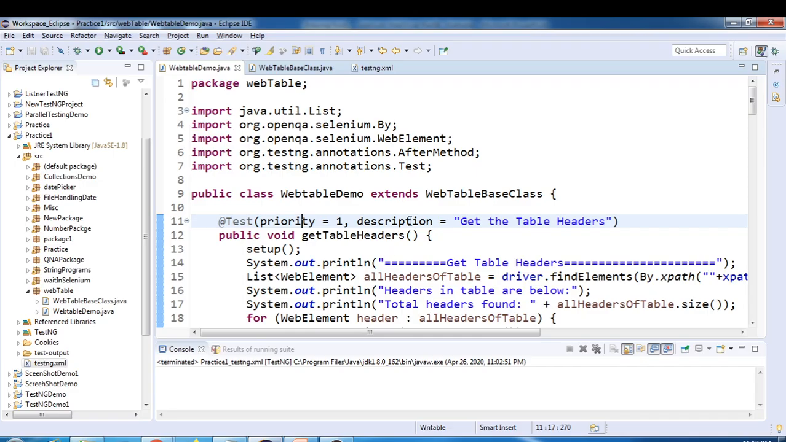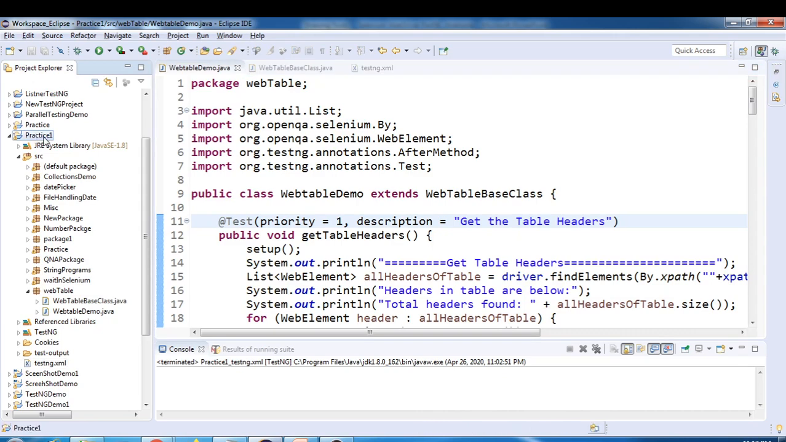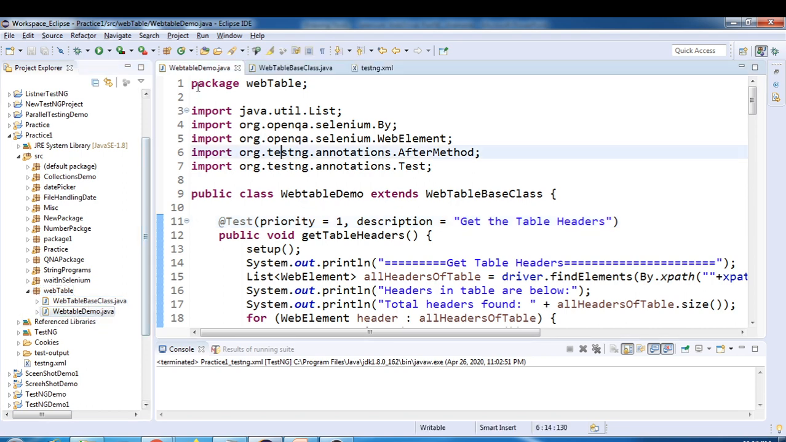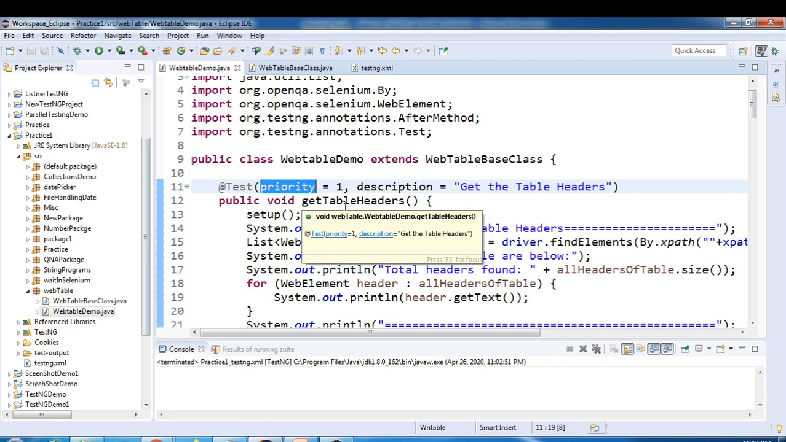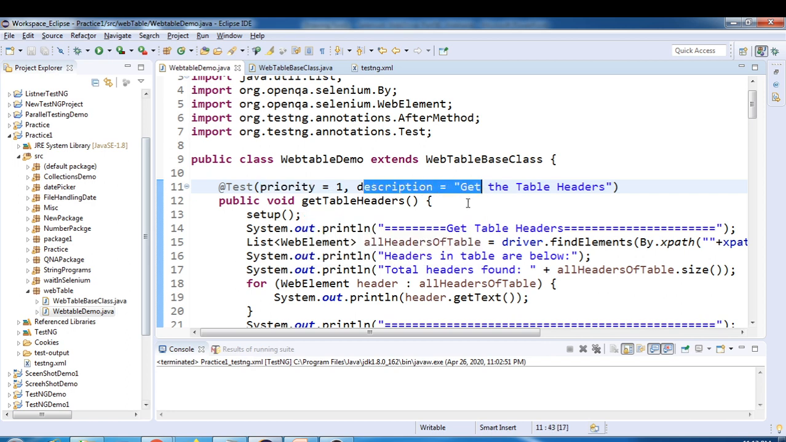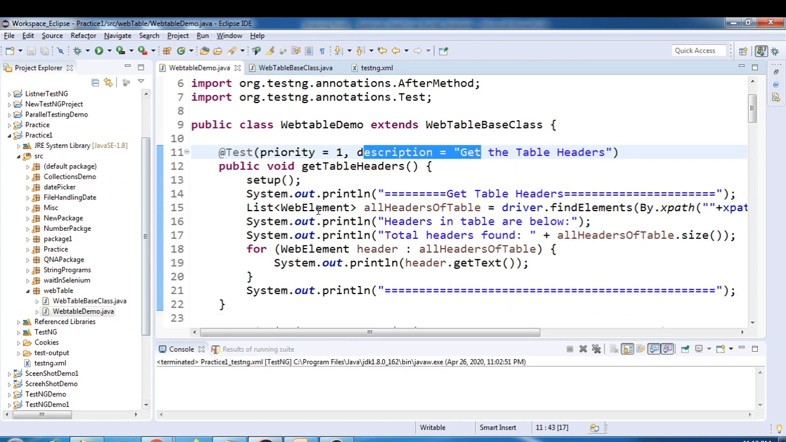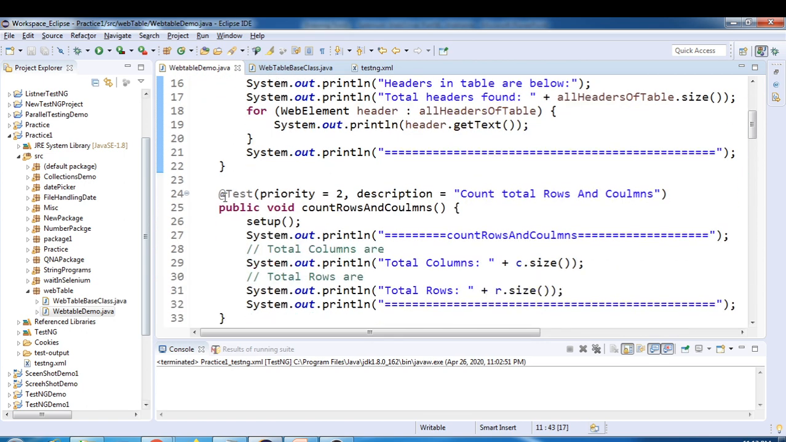As you have seen in the last video, we have already created the program for the web table. In this project, in this practice one, we have a package called webtable where we have two classes, a webtable base class and a webtable demo. The webtable demo is my test class where I have written all the test cases. Here we can see the @Test annotation, and I have prioritized my test cases as well. I have given priority 1 and the description like get the table headers. So all the test cases are listed here.